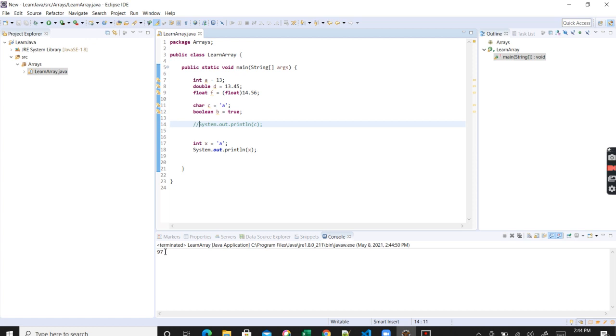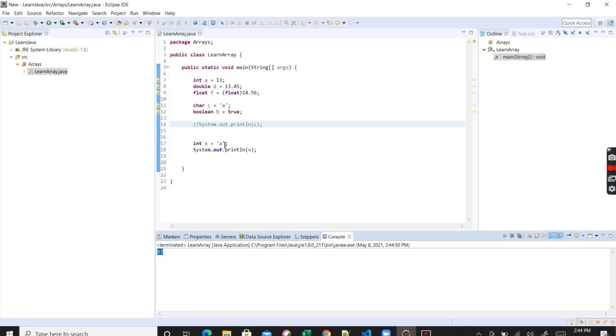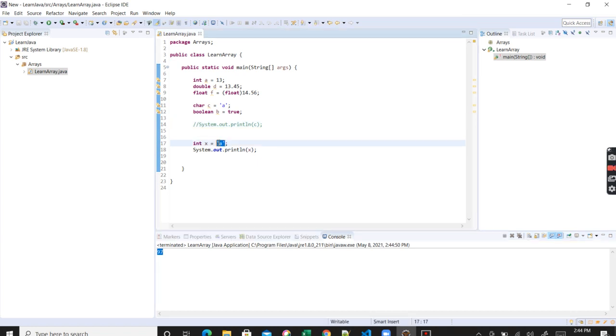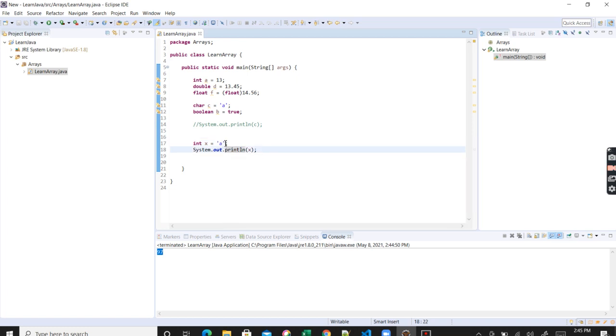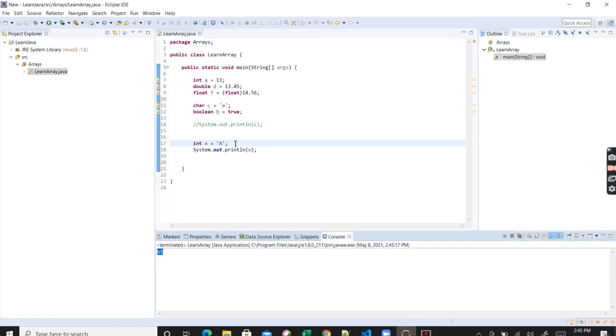So this will hold, this will give 97. Why? Because even though the size is different, this type is different than integer. It's a character type. So what the Java compiler will do, it will change this character into an ASCII value, and the ASCII value of a is 97. Now if I change this to capital A, I will get a different value, that is 65, because the ASCII value of A is 65.